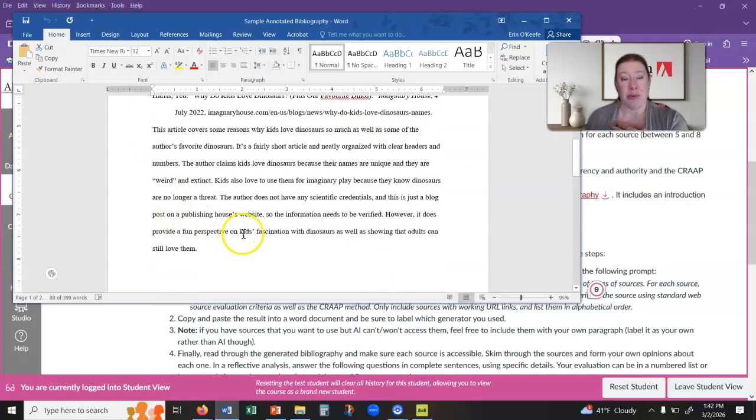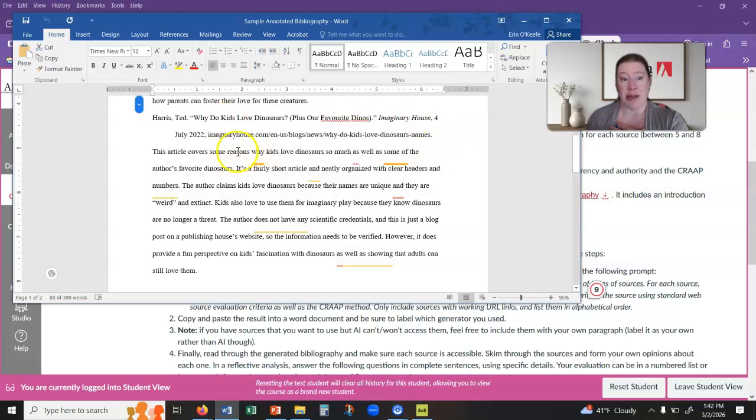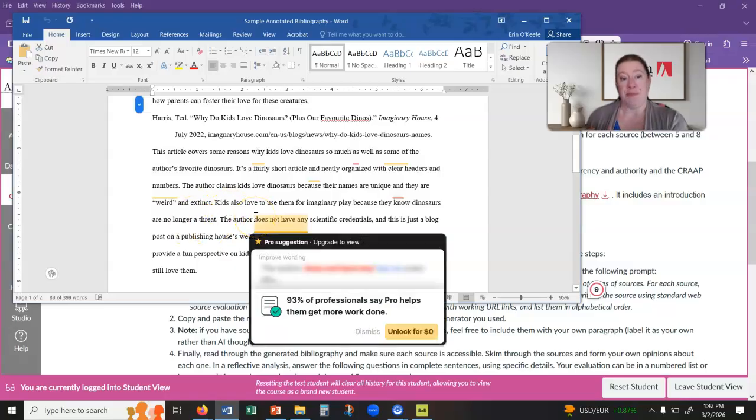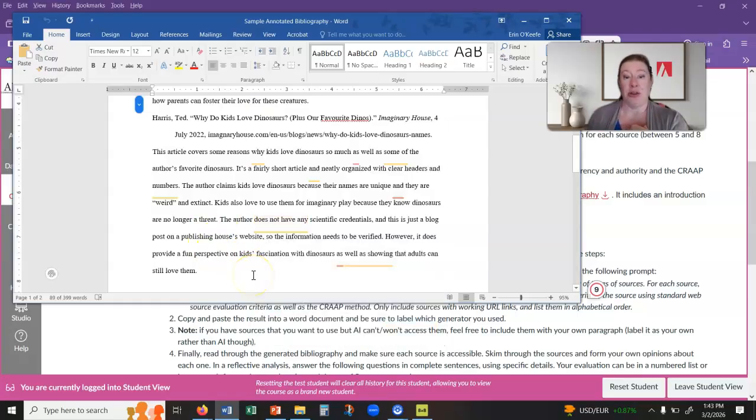So this is an example of an annotation. You can see I've got my MLA citation, and then I just launch into this article. I tell the reader what type of source it is, and then what the main ideas are that it covers. I put that it's fairly short, it's organized, with clean headers and numbers. My paragraph mixes both summary and evaluation comments because I want to include things like how easy it is to navigate, and what some of the positives and negatives of using this source are.